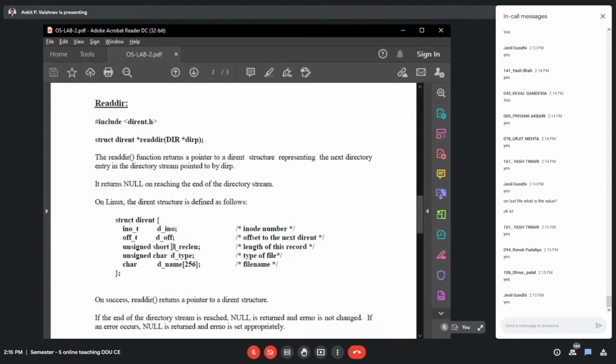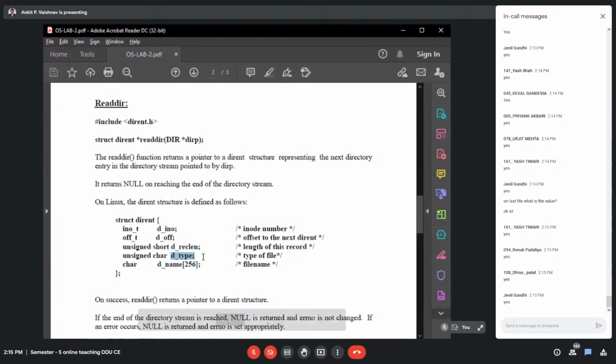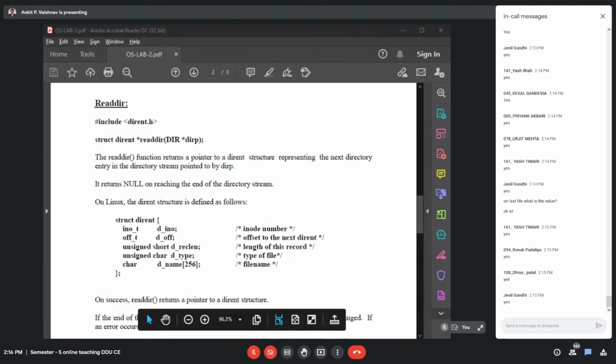Next comes D underscore type. This is a data type which identifies whether the current entry is a file or a directory. I'll repeat: this variable defines whether your current entry is a file or a directory. If it is a directory, then the value will be DT underscore DIR.